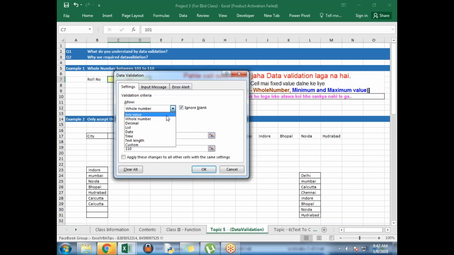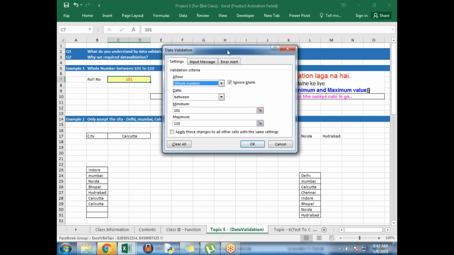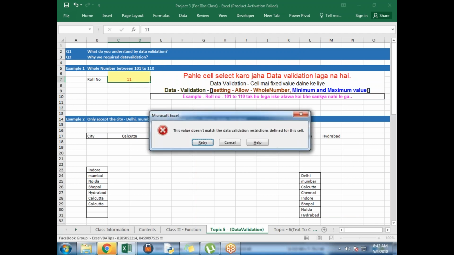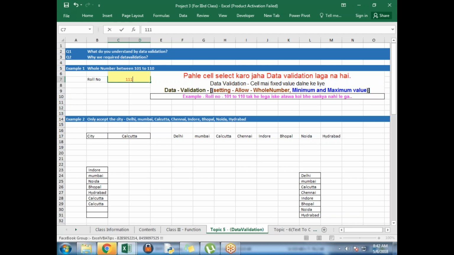In this pop-up there is a list of what you want to apply: whole number, decimal, list, date, which we will cover. But today I was talking about the whole number. In whole number we have again some options: between, not between, equal to, not equal to. So my condition is between 101 and 110. So I have applied the validation that I can enter only data between 101 and 110. I cannot enter 111 over here.